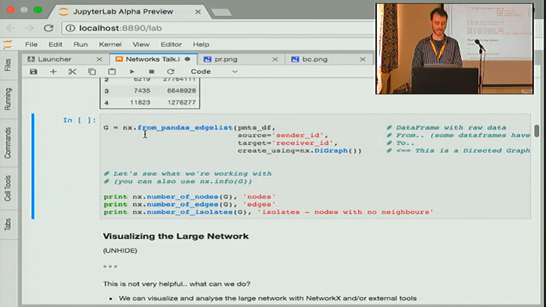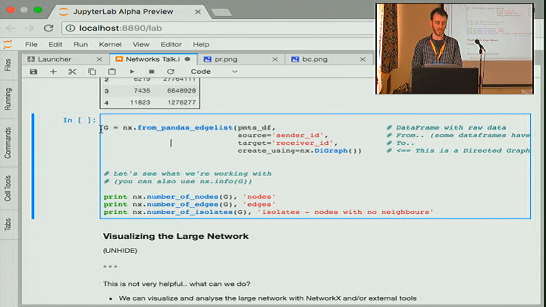And the way to build a network from a pandas data frame is to use the from pandas edge list. You pass the data frame. You define the source and the receiver. And the reason you do that is because data frames obviously can have many, many columns. So you need to specify which ones you want to use. And we'll create using a digraph or directed graph, which is what I mentioned earlier, because there is meaning for the direction of the relationship, X sent Y money. So let's do that.